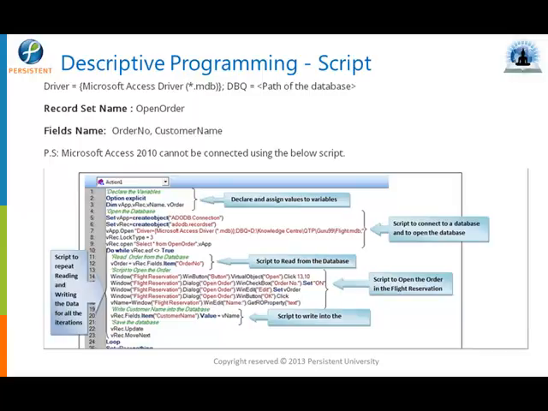Second step is write VB script to open a record set or a table. Third step is write VB script to open desired field. Fourth step is the particular cell is read from the field.